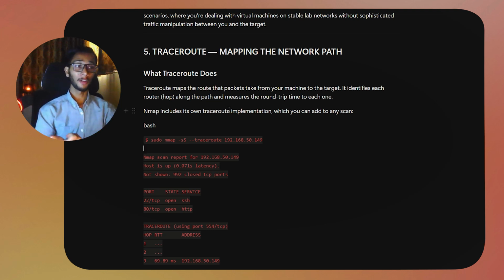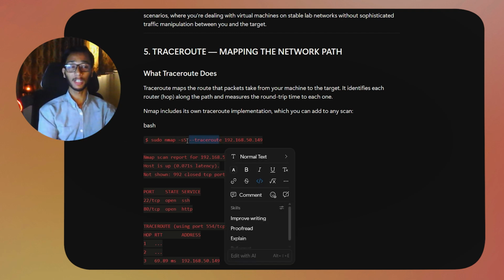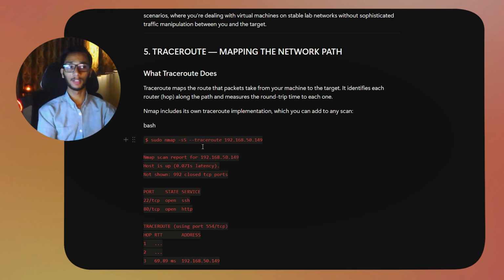It was a separate tool, and now Nmap also has its own traceroute. We can specify Nmap and the --traceroute option. Whatever scan type we are doing, we can add traceroute, and it will also tell us the full path of the packet that moves from our machine to the target machine, how it reached. So hope you get the idea, and I guess that's pretty much it.